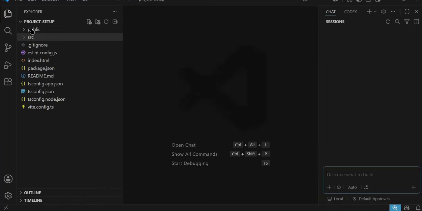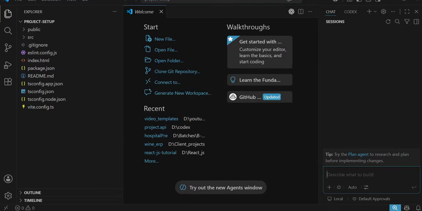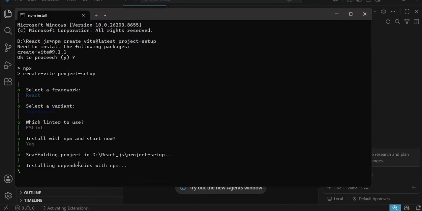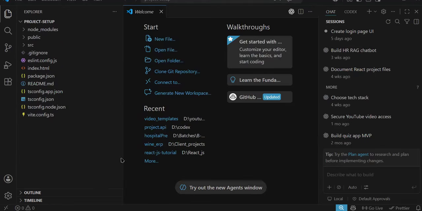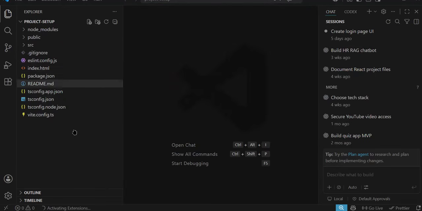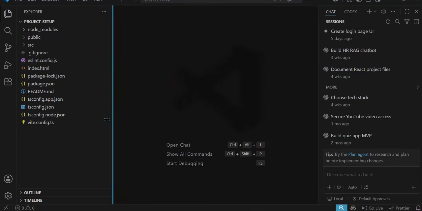Right? So whatever project we create, we are opening it in VS Code. Currently the node_modules folder is not there because that process is ongoing. See, it is installing all the packages that we have by default in our package.json. Now I'm not going through the files and information that I have already covered.